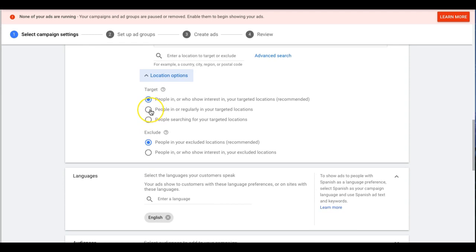Really important, guys. We're going to choose people in or regularly in your targeted locations. Now, I don't choose this one because people in or who show interest in your targeted locations. Now, this is a more broader audience. It could potentially show your ads to people who are outside of your targeted location. They could be in Jersey, but they're searching for something in Philadelphia. So that's why I don't choose this. You guys can experiment with it if you want. But I deal in a high client volume business, and if our clients are getting calls from out of state, they're not happy. So we just completely don't bother with it.